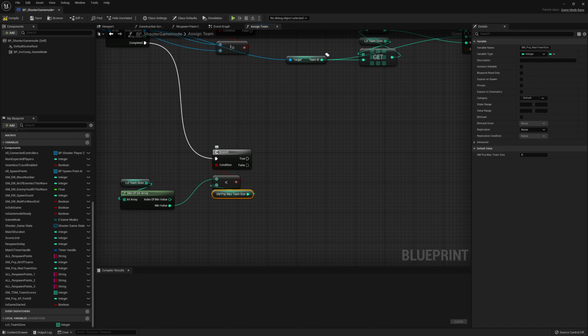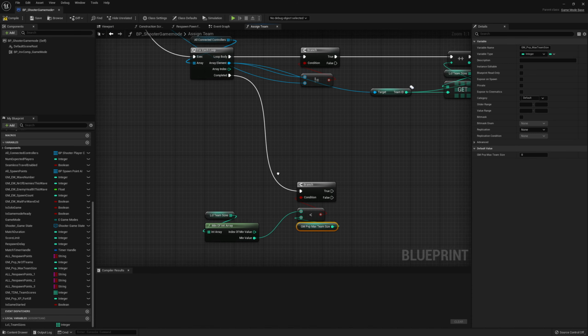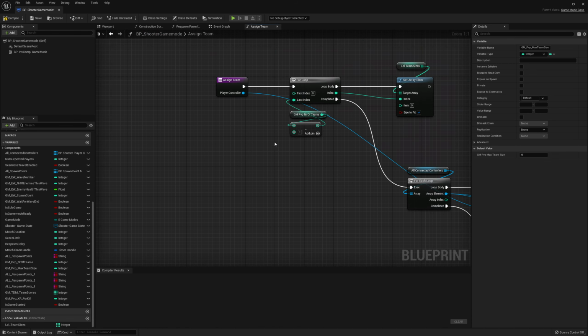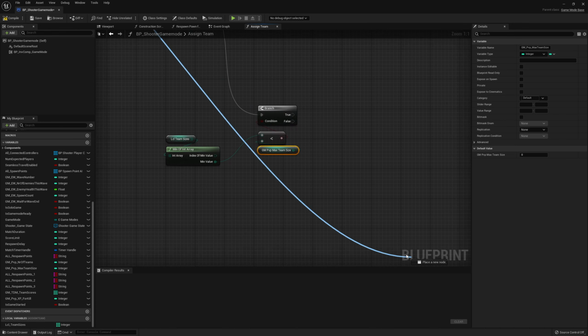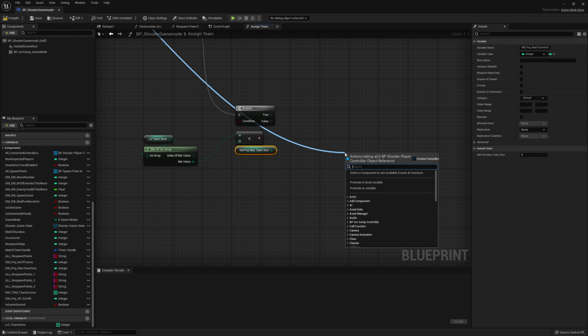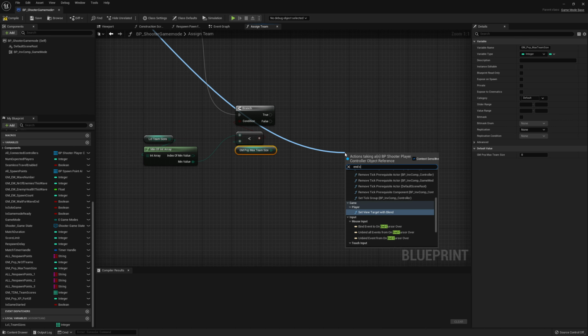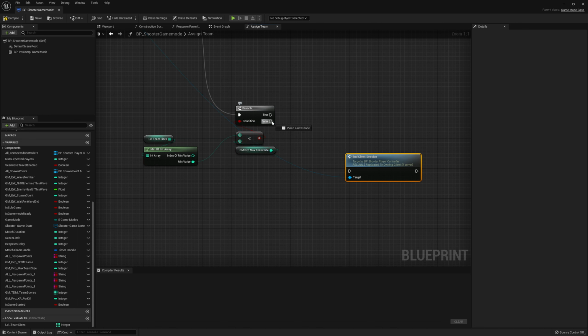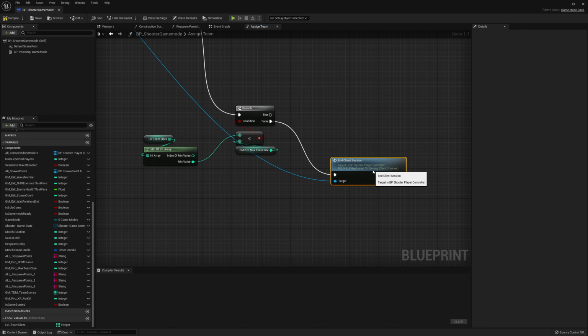And if this is false, then there's actually no room for this player to play. So then we can disconnect him. So we're going to grab from the player controller, and we're going to simply call end client session. So we want to hook this up to the false pin.